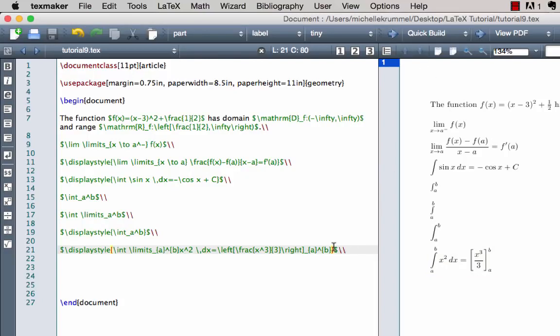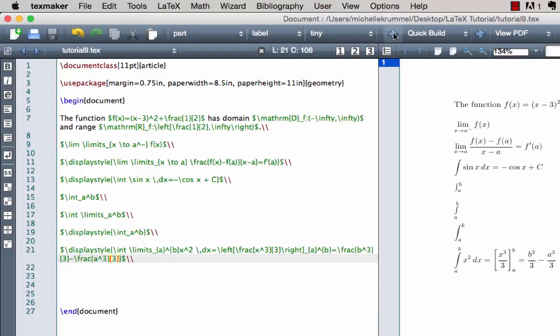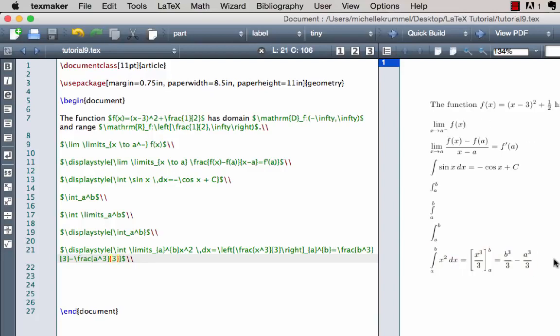And let's go ahead and finish evaluating our integral here. So that is equal to \frac b cubed in the numerator over 3 in the denominator. And I need to move my cursor to the right so that I'm outside of that first fraction. And now it's minus, and we plug in our lower limit of a, so I need another fraction, \frac. Our numerator is a to the power 3, denominator 3. Let's compile that.